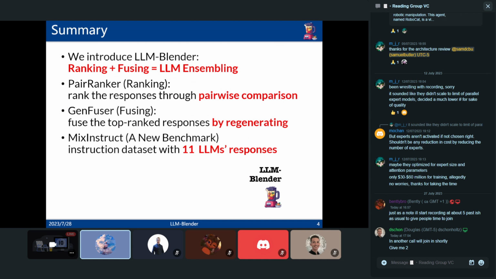And we also propose MixInstruct, a new benchmark. It's an instruction dataset with 11 large language models' responses. And we use this dataset to evaluate our LLM Blender, which is an ensemble learning framework for large language models, and its abilities on ensemble learning.